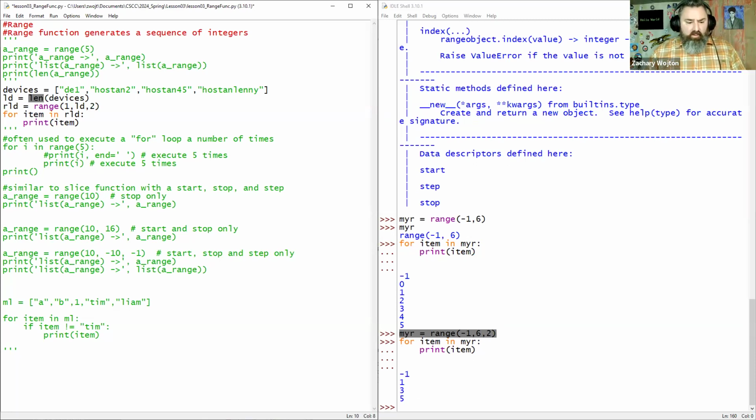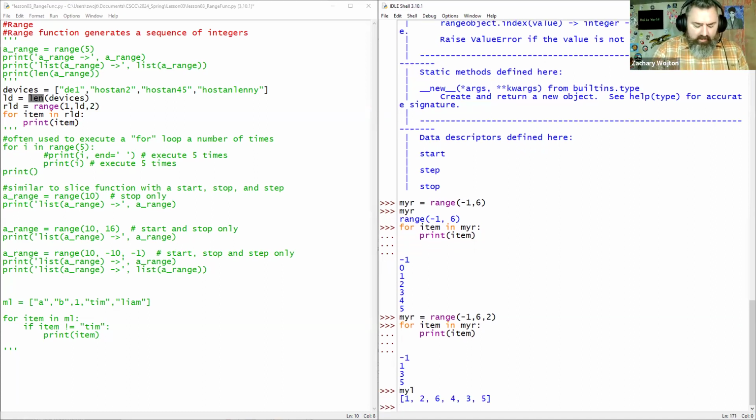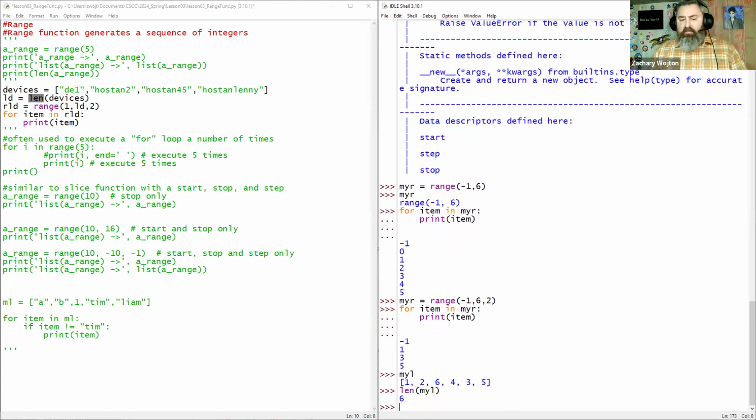So right here, let me go back to this, and let's see, do we still have my list loaded? If we do the length of my list, it would tell me I have 6 items in that. You're right, the length is 6 objects. So here we get the length of devices. Then we have a range where we start at 1, we stop at the length of devices, and we count by 2.